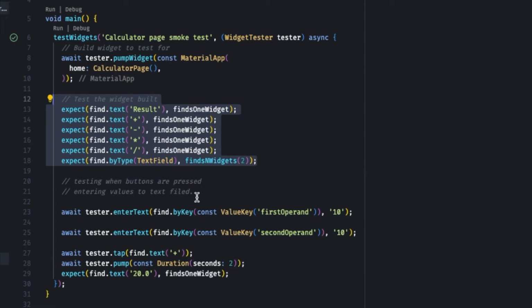All right, so here I have given a small test for the plus, for sum I should say. So I'll ask the tester to enter a text. Enter a text where? On the first text field. Since both are text fields, I cannot say go to the first one, so I'll say find by key, and the value key is operand, first operand. That's why we were giving a key to the text field.